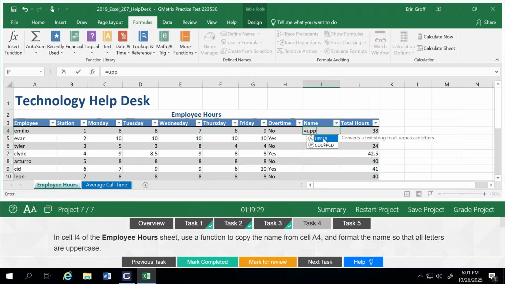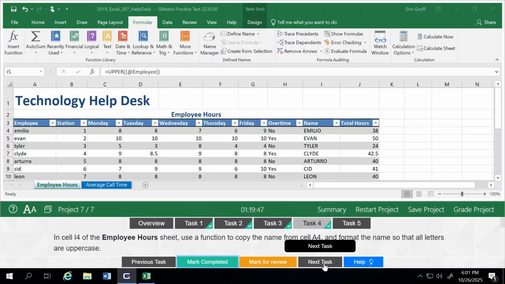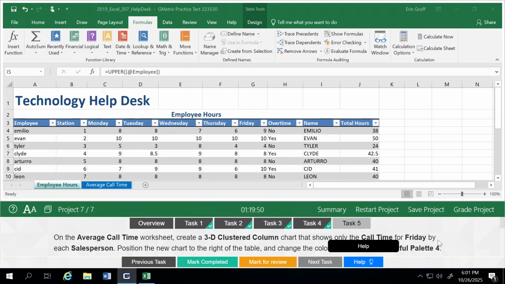Shows here, I'm going to double click to select that. And the text that we want to make uppercase is from cell A4. I'm going to select A4, close parentheses and click enter. It capitalizes and fills down for all my employees. Mark as completed. Move to my next task.